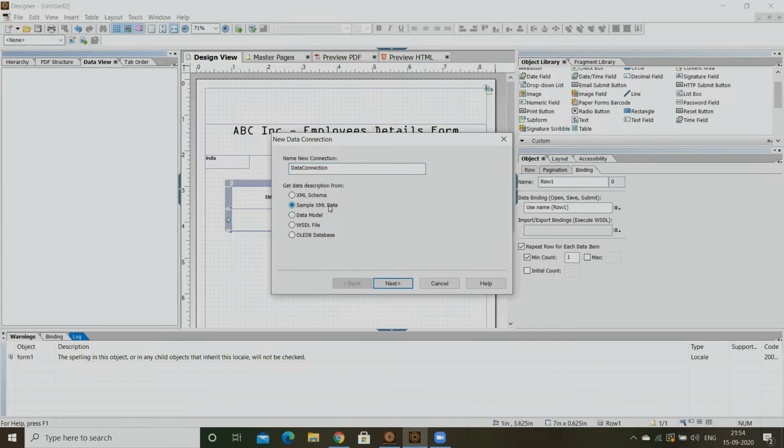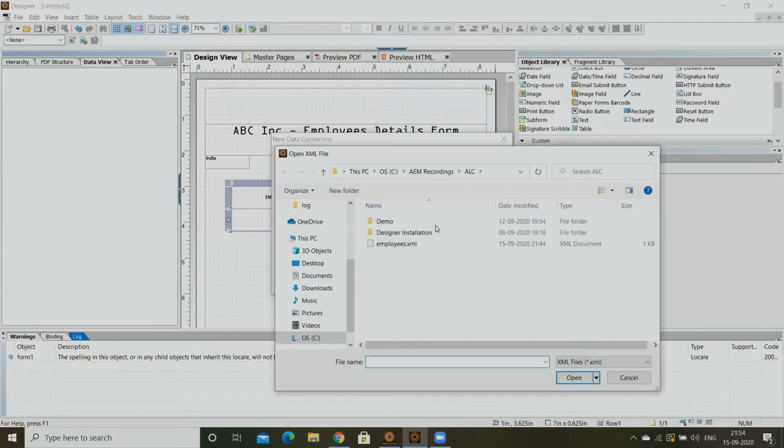Okay, so now I'm doing the data binding. We have already seen this XML data binding, right? So I'm just selecting the XML and finish.